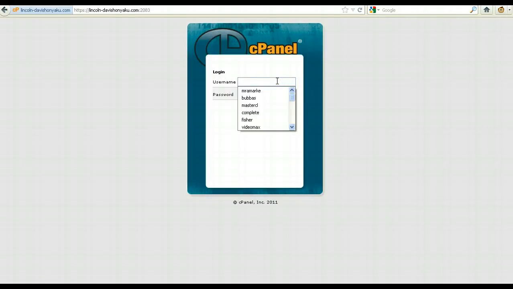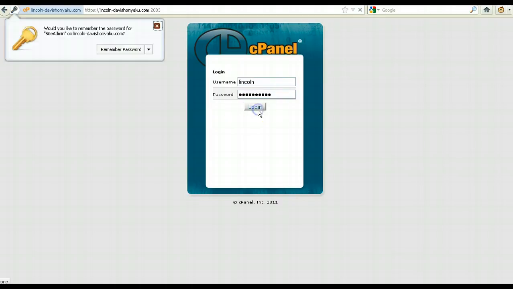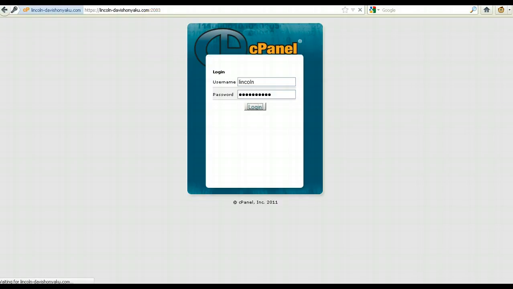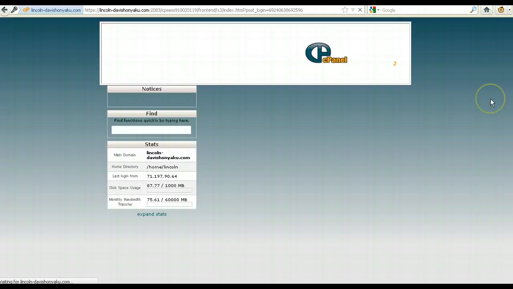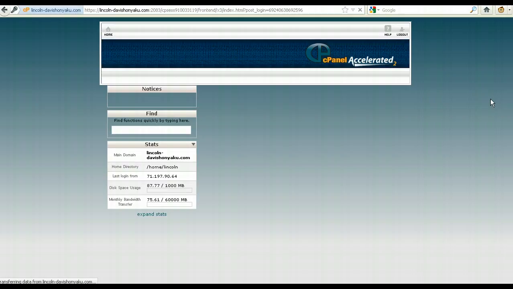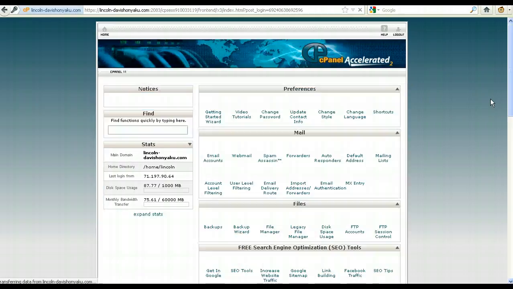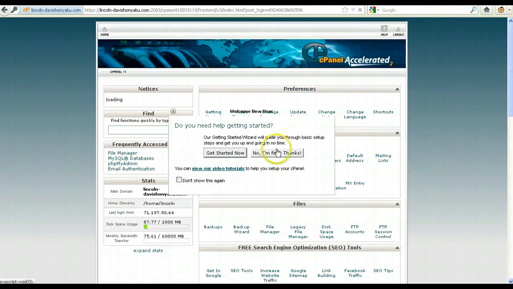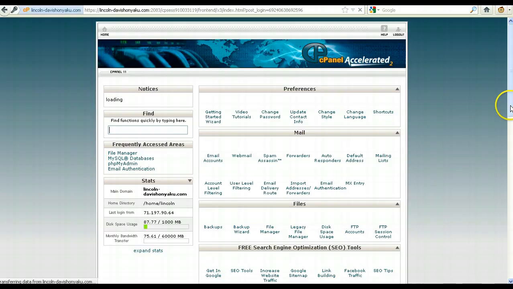So here's what you do. You put in your username and you put in your password. I'm not going to repeat your password here. And once you're logged in, you will see your control panel. Now, this is basically your hosting control panel.